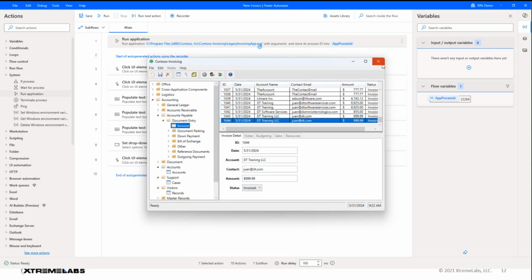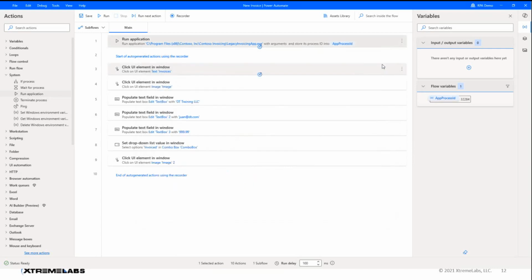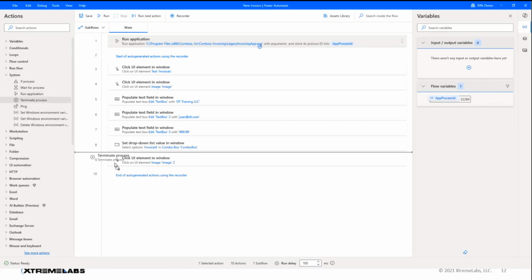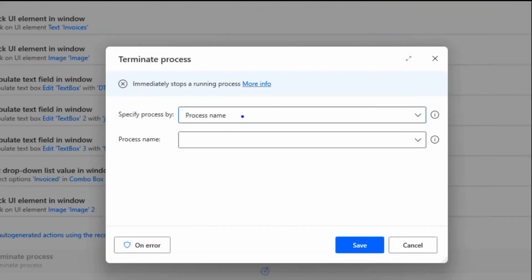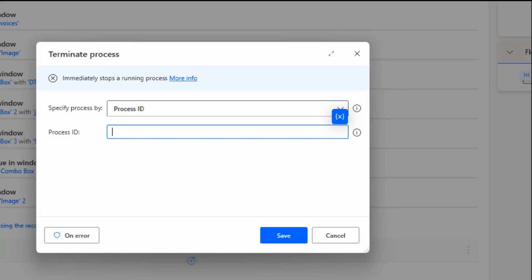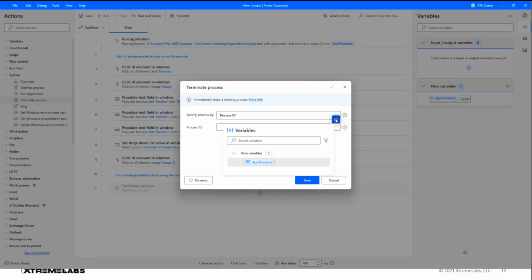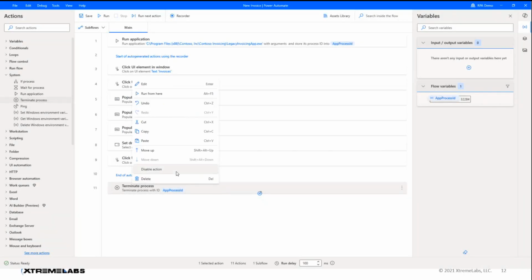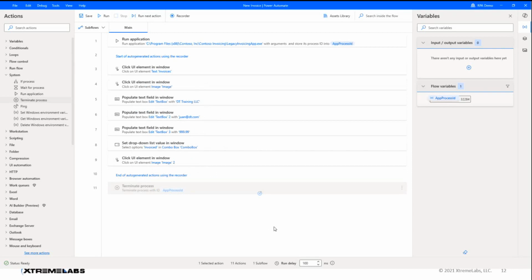If you want to close the application after you finish, you need to add a terminate process here, like this. And instead of looking for the process name, we can close by process ID. You have a variable here, then you click here and select the app process ID, and then you save it. For now, I want to disable this action because I still haven't finished, and I want to make sure that when I create the variables in the next step, the application is still working.